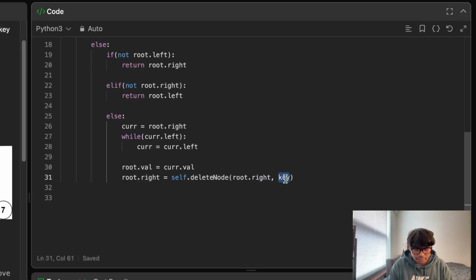We need to delete the cur.val, because we have already used this value for my root now. I need to go to my root.right and delete that value, and that will be the case where it will simply exist and have both left and right none. So this will just return none to the place where I'm actually calling it on root.right, and in the end I will just return the root.